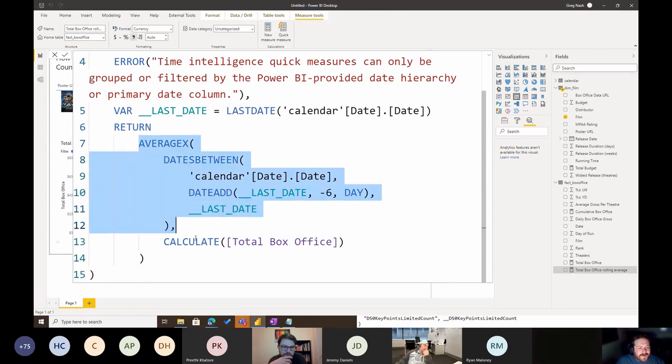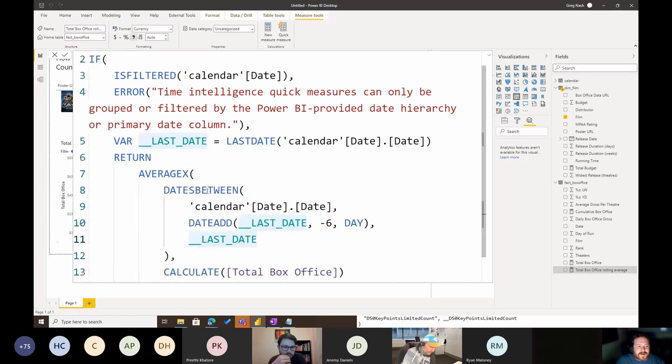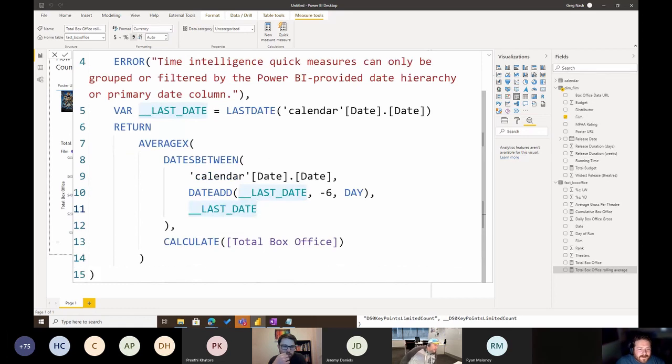So what we could have done is just written this piece and it would have probably just done the job. But with quick measures, it writes it for you. This is a good way to learn DAX if you're getting used to DAX. So what does it do? It uses dates between, my favorite. And then it gets the current date and adds -6 to the current date to get the dates between the two dates.